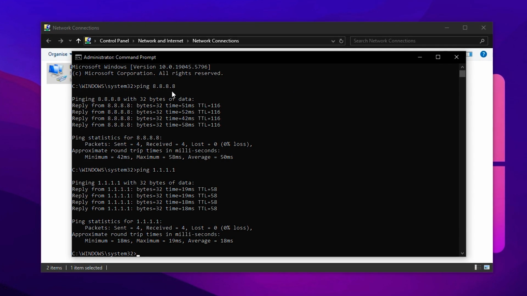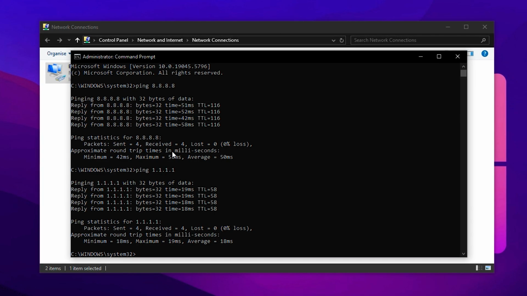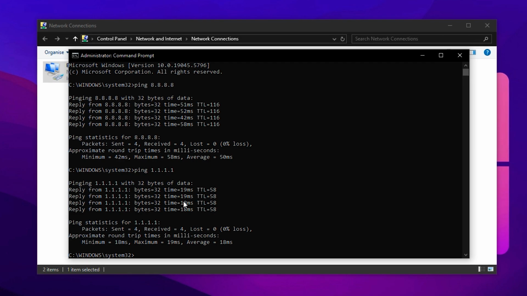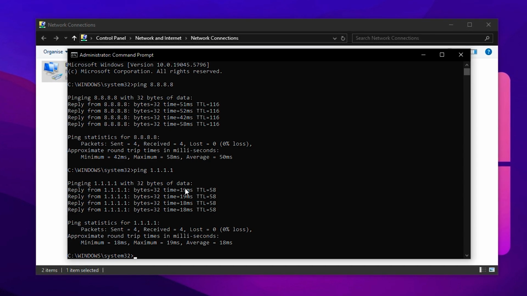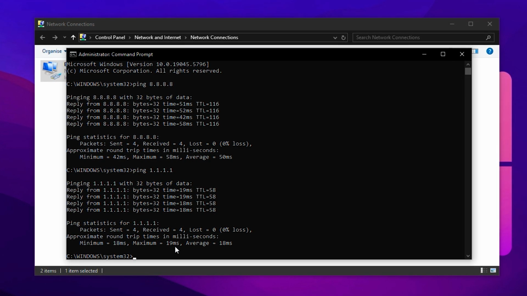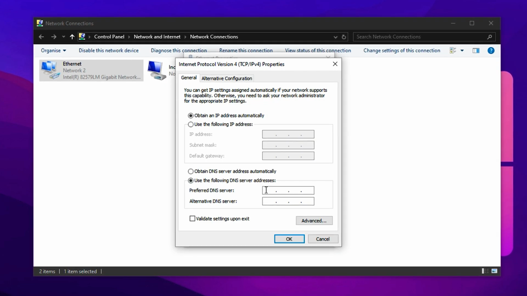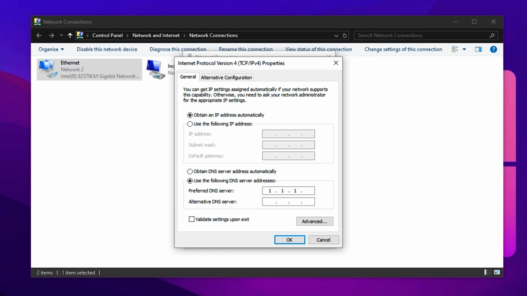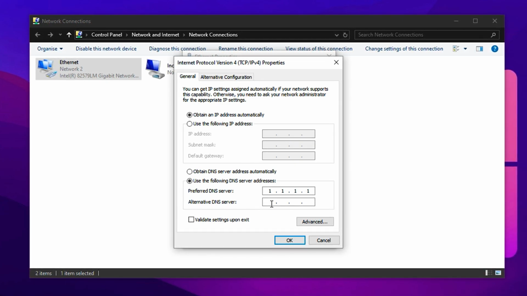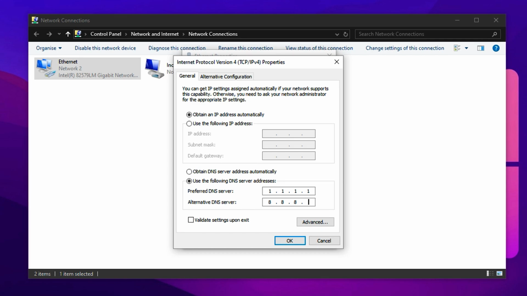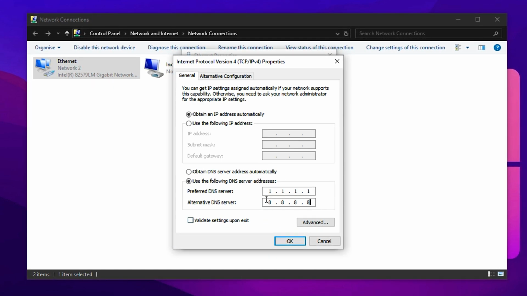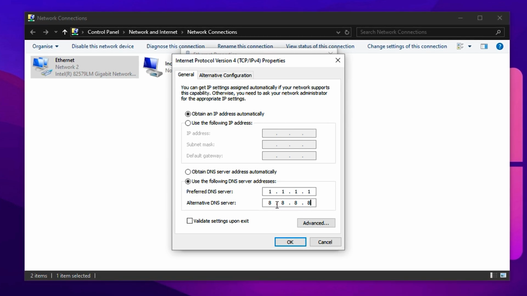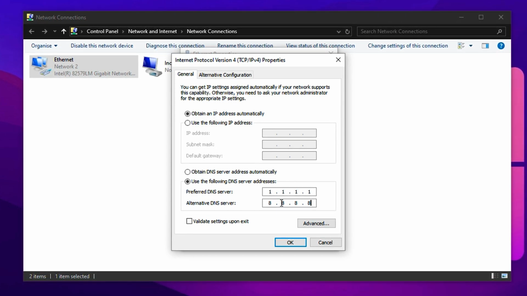Ping 8.8.8.8, Google DNS. Ping 1.1.1.1, Cloudflare DNS. Compare the response times. Whichever gives you the lower ping, use that as your preferred DNS. For example, if Cloudflare is faster, enter 1.1.1.1 as the preferred DNS and 8.8.8.8 as the alternate DNS. If Google is quicker, flip them. This ensures you're routing your data through the fastest available DNS, reducing delay and boosting loading times.